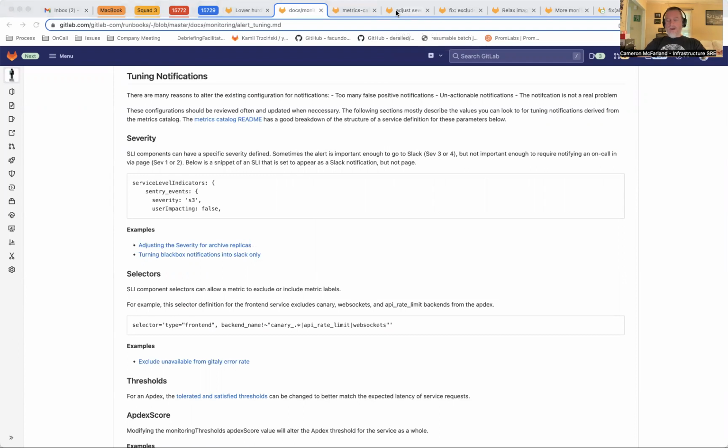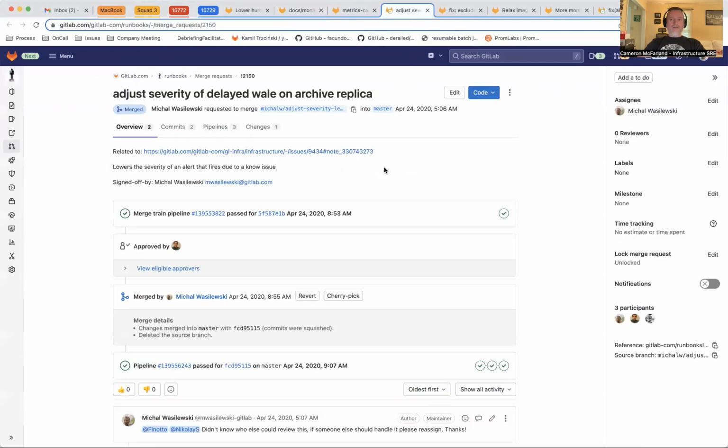Basically, with how our alerts get routed, by default, anything that's a severity 1 or 2 will page the engineer on call. Anything that is lower than that is just going to result in a Slack notification in the production channel. And this can be a good way to alter a notification that maybe we don't want to completely hide. We still want to be aware of it or raise some attention, but it doesn't need immediate attention, and it doesn't need the engineer on call to stop what they're doing and possibly fix it.